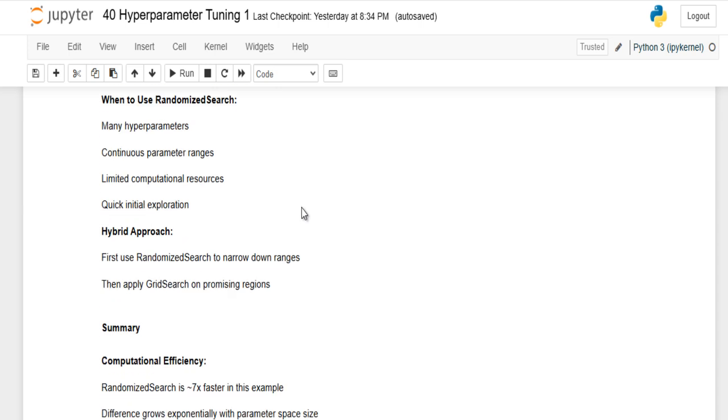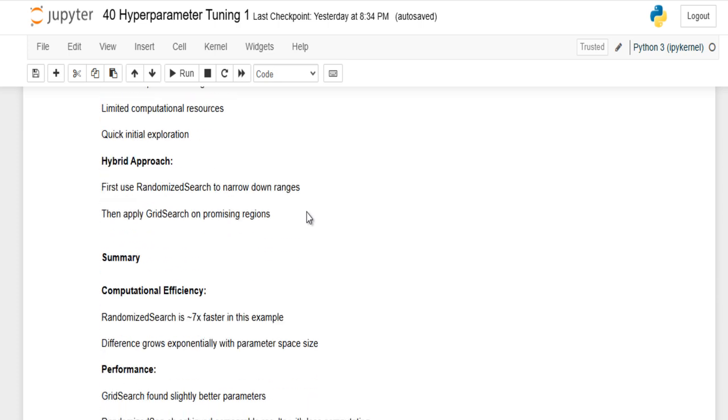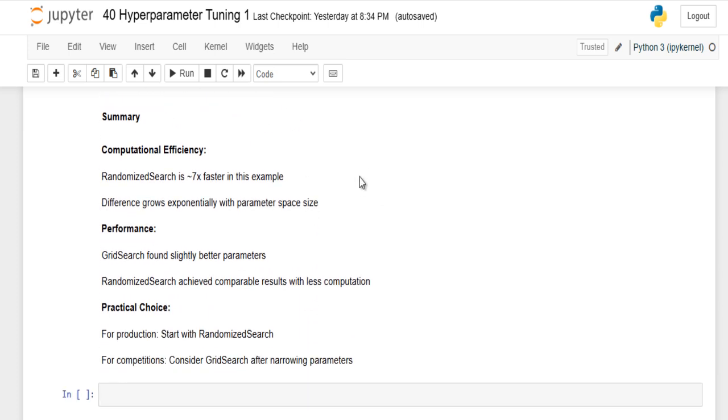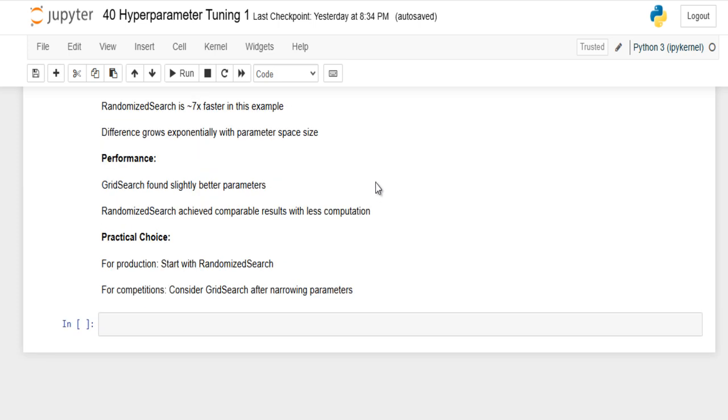You can also use a hybrid, where we first randomize to narrow down the ranges, then we apply grid search on promising regions. So in summary, we can say that randomized search is 7 times faster in this example. The difference grows exponentially with parameter space size, but in performance, grid search found slightly better parameters. Randomized search achieves comparable results with less computation. So for a practical choice in production, we can start with randomized search. Then for competition, one can consider grid search after narrowing down parameters.